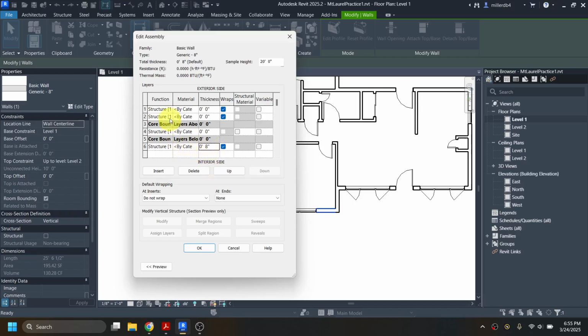Next, I'm going to adjust their function. So this is going to be our siding, so I'm going to give it a function of finish 1. This is going to be our sheathing, so I'm going to give it a function of substrate. Layer 4 is going to be our structure or our stud, and then layer 6 is going to be our interior finish, so I'm going to give it a function of finish 2.